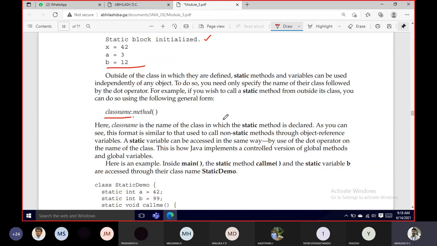Usually, what were we doing? That class name we've used to create an object, right? So then using that object, what were we doing? Using the dot operator, we used to call some particular method. But when it comes to static methods outside its class, object usage will not work. You should straight away use the class name. Got it? That's the usage here.